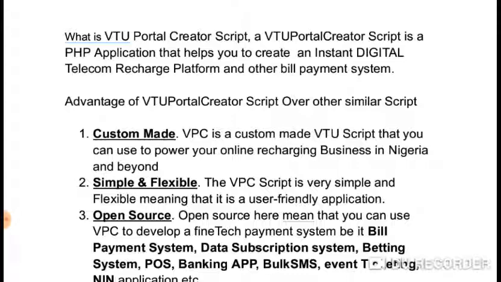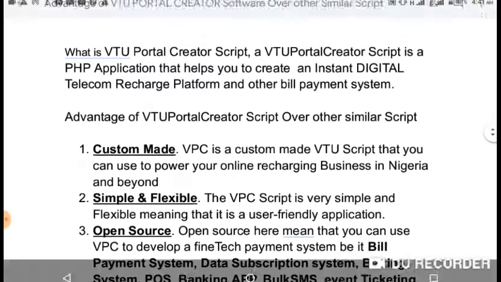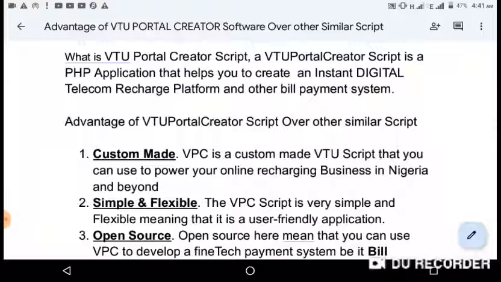It's not like a replicated kind of VTU website. What we mean is that you can decide to make the app, the landing page. You can decide the app to be on its own and then have a different landing page. So many things as a developer, someone that is working on the back end of a project, can do on this script. You can virtually do it.